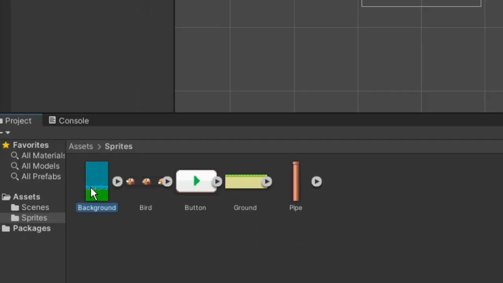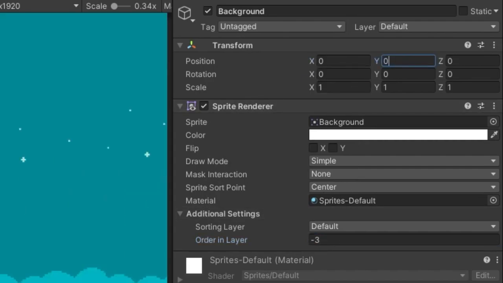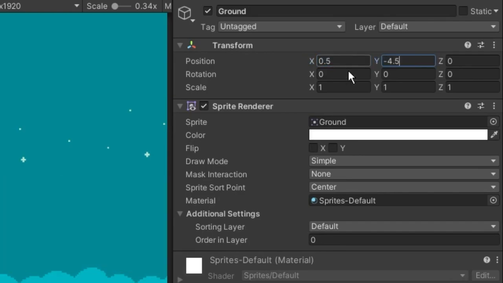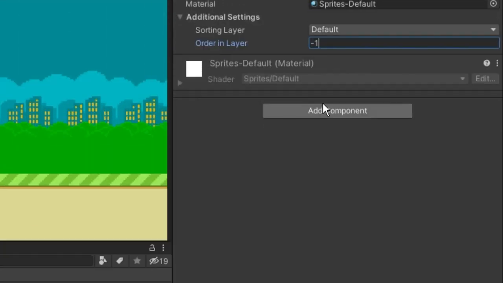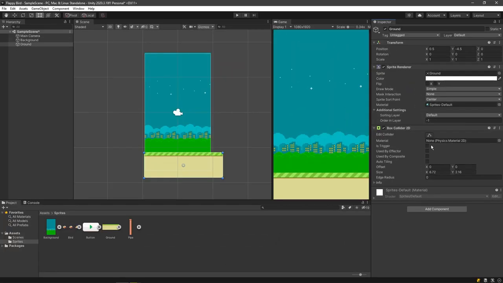Now we can use our sprites. I'll drag the background to the scene, set the layer to -3 and the position to 0,0. I'll also add the ground and move it to the proper place. Set a higher layer and add a box collider to the component so we can detect the collision with the bird later.